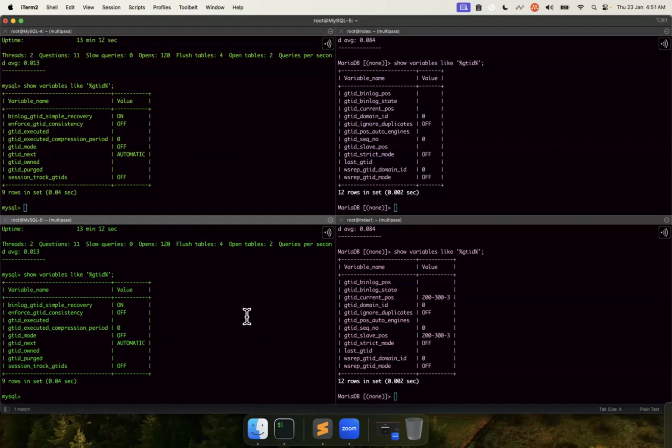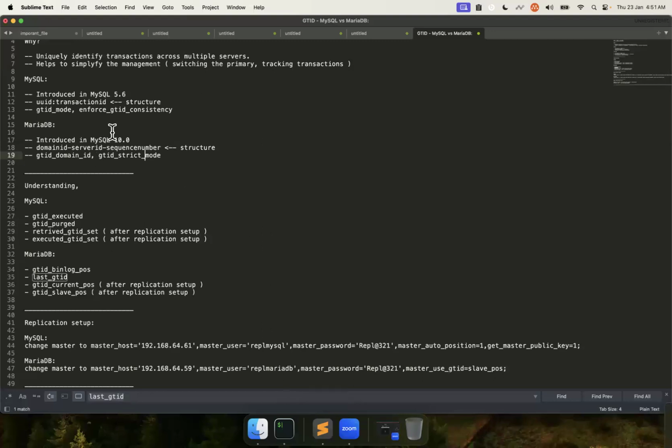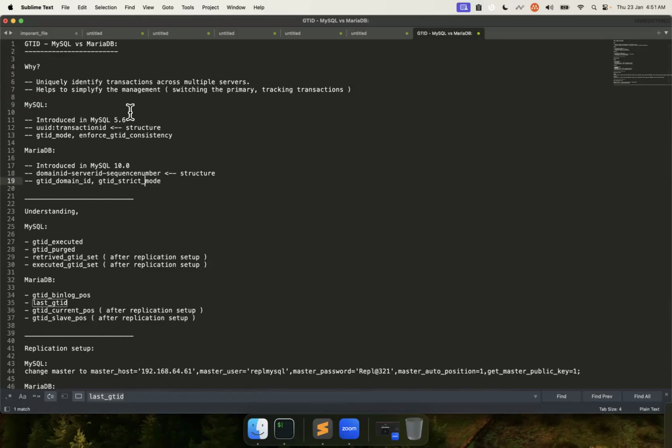As I mentioned, we have these parameters: GTID domain ID for MariaDB, GTID strict mode, GTID mode, and enforce GTID consistency. These parameters can also be enabled dynamically. You can use set global or set persist. But here, we are going to make these changes in the my.cnf config file and restart the MySQL service, because we also need to add other parameters like server ID, the basic replication requirements. So we will enable all the parameters in my.cnf, then do the restart.